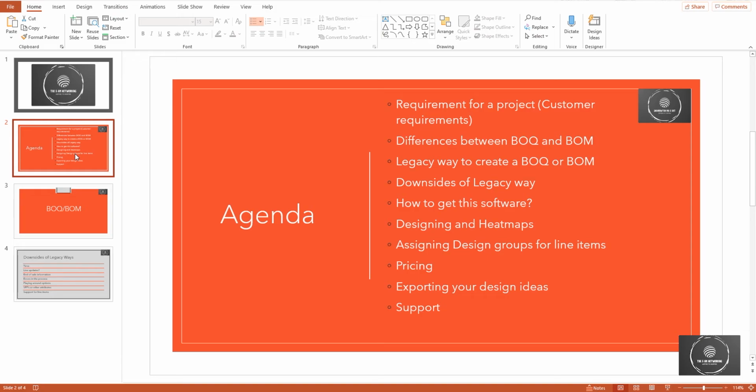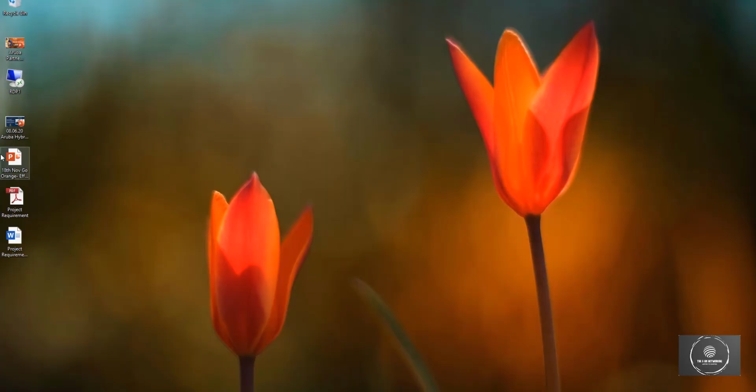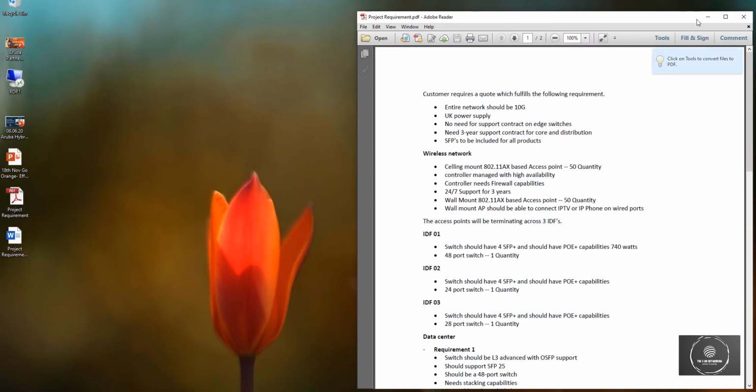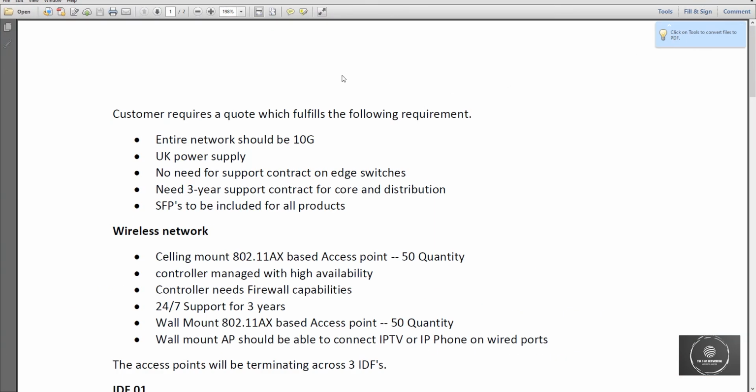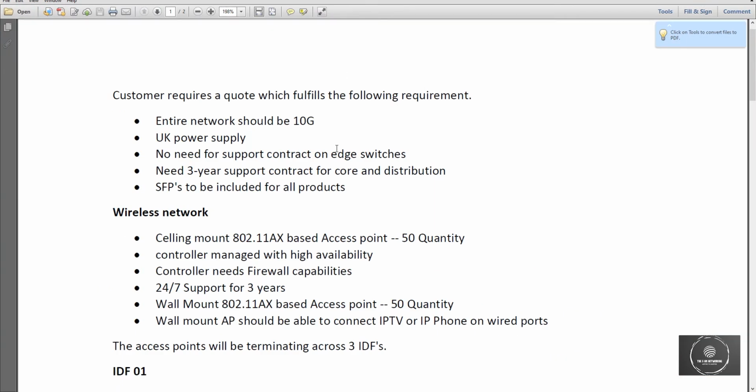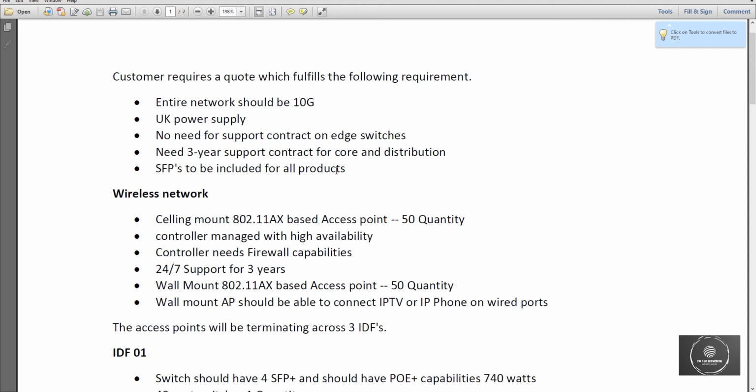So let's open up a company's project requirement. Awesome. So we have a company who has given a project requirement. When you open up a requirement, first things first, you need to read the tender again and again so that you can understand the tender or the requirements very well. That's a very important part of it.